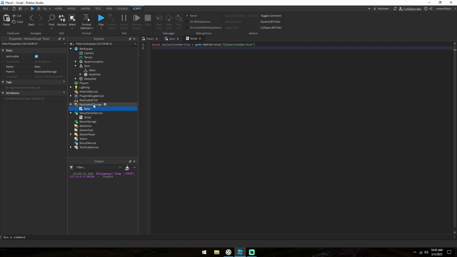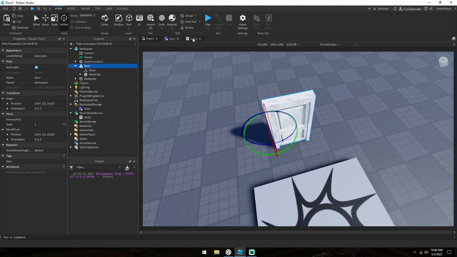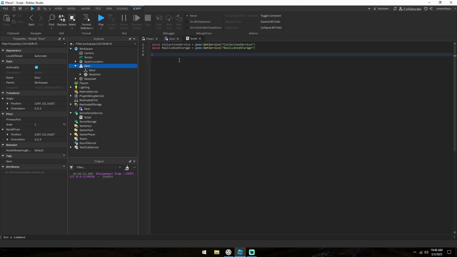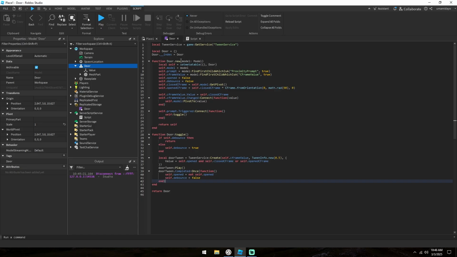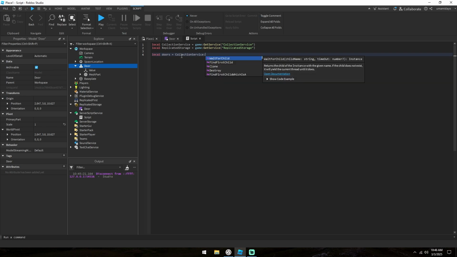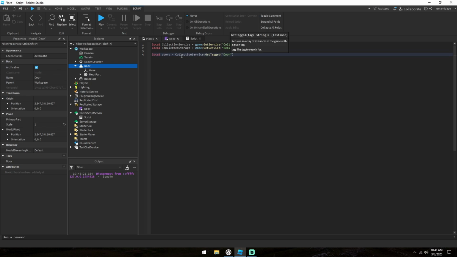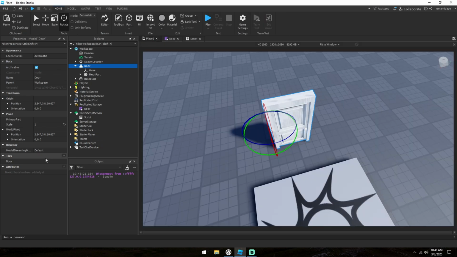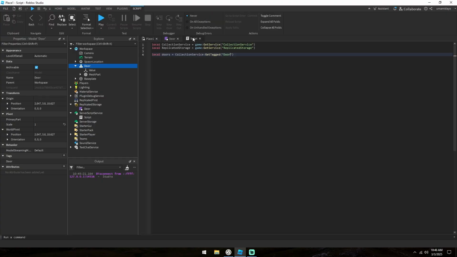I'm going to move this to replicated storage, and we're going to get the service, replicated storage, and we need to basically get everything tagged door, and then we're going to apply this door.new to each door we have. So local doors equals collection service get tagged door. This tag needs to match this tag in string.